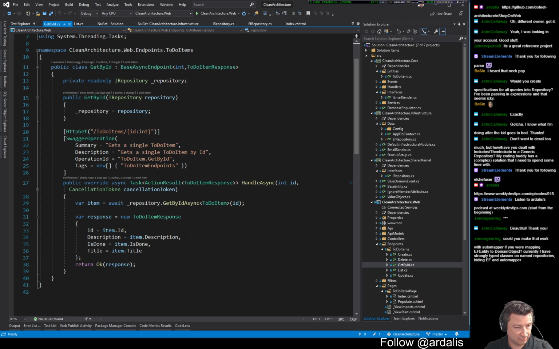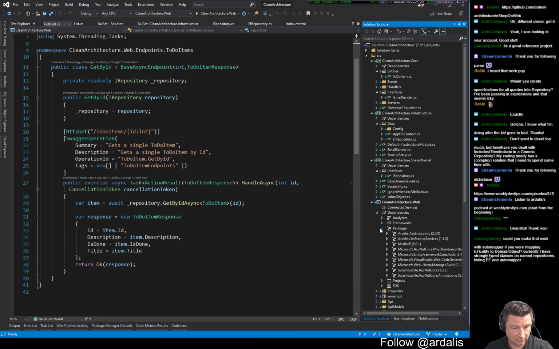Yeah, these are all going to be manually mapped. I don't think I even have AutoMapper in here, do I? No. So I have Mediator, but not AutoMapper.